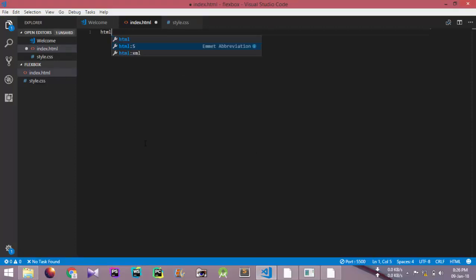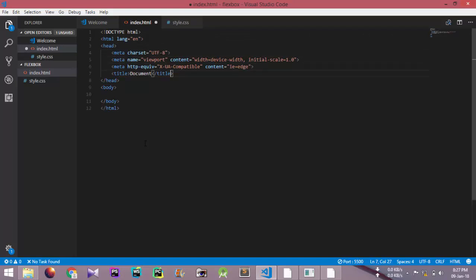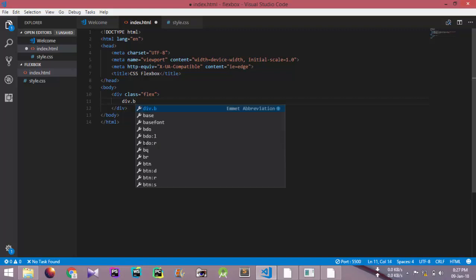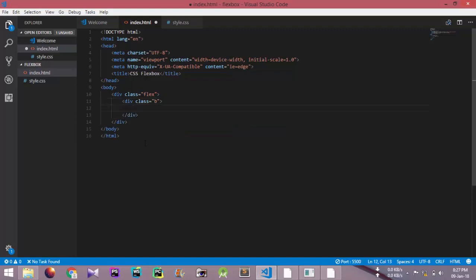Okay, HTML5, change the title to CSS Flexbox. Okay, and take some simple layout with a class called flex. Then I can define some inner flex items, which is something like a div with a class, just a div and a class. Just copy it and paste it 3 times.